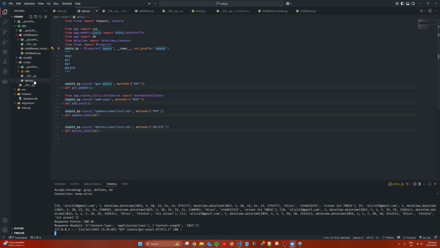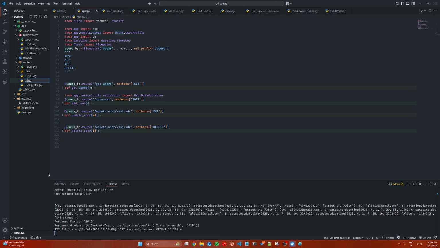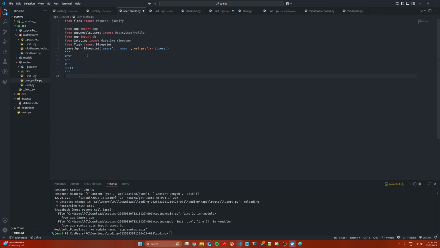Now what I will do is I'll create one more file here. I will name it user profile, and I will simply change the name of this file and name it users. Okay, so now we have two modules: one is named user profile and the second is users. In users we will have all the routes which are related to user, and in user profile we will have all the routes named as user profile.